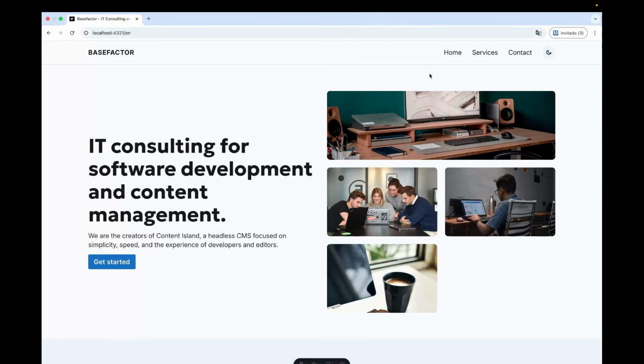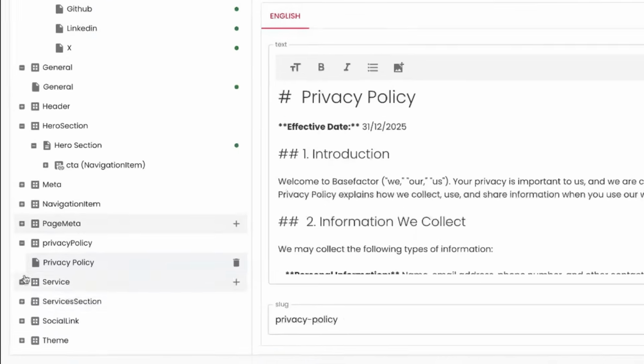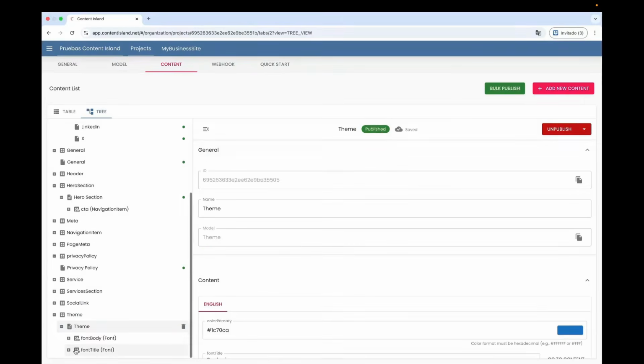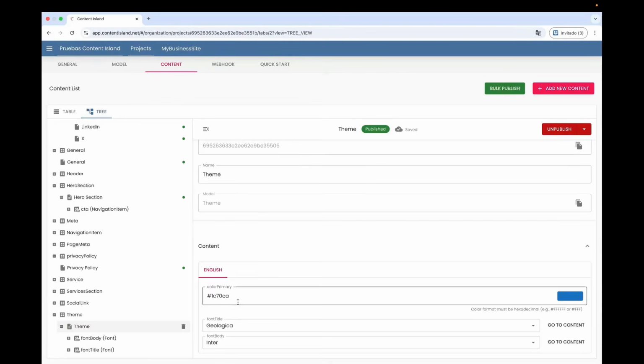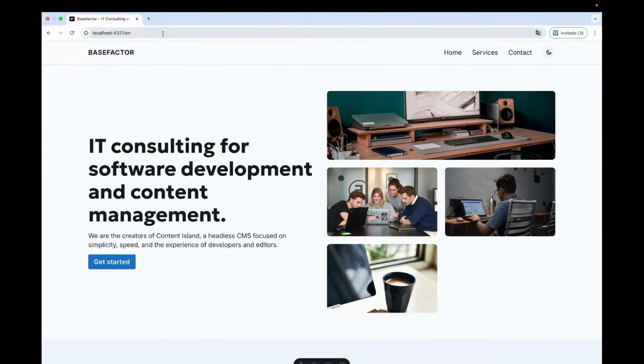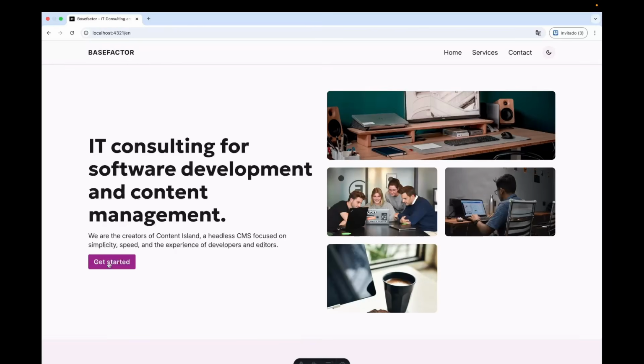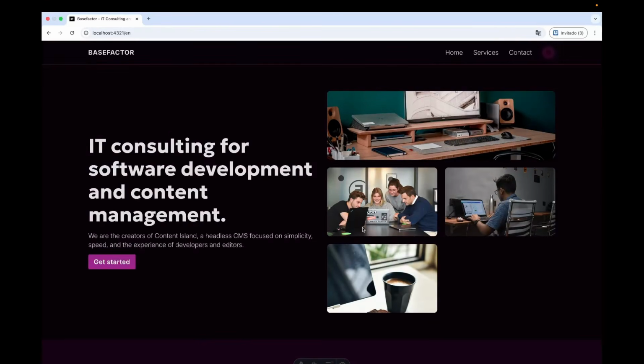And at this point, you might consider adapting the site to your corporate branding. To do that, let's go back to Content Island and go to the theme section. And here you can see that you can change the primary color and the fonts. In my case, I'm going to choose this color. I'm going to click Publish. I'll go to my site and refresh. And here you can see the new colors applied. That also works in dark mode.